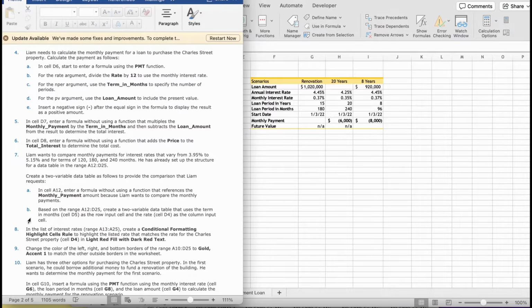7. Liam wants to compare monthly payments for interest rates that vary from 3.95% to 5.15% and for the terms of 120, 180, and 240 months. He has already set up the structure for a data table in the ranges A12 to D25. Create a two-variable data table as follows to provide the comparison that Liam requests. A. In cell A12, enter a formula without using a function that references the monthly payment amount because Liam wants to compare the monthly payments.